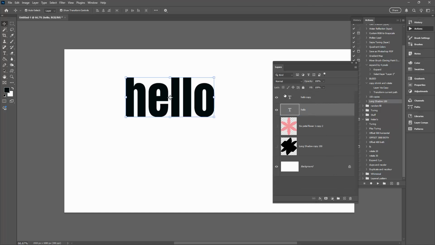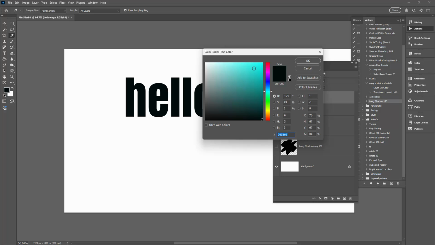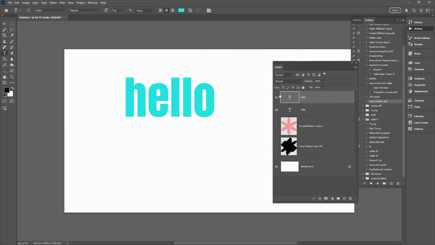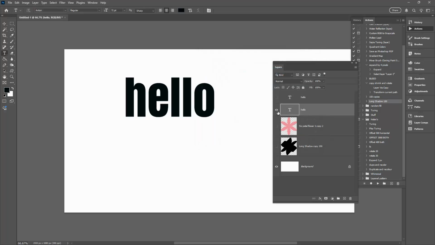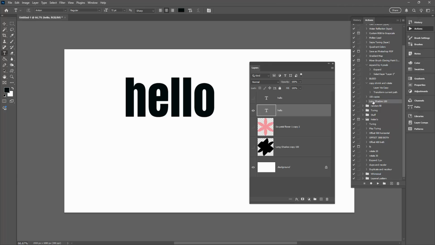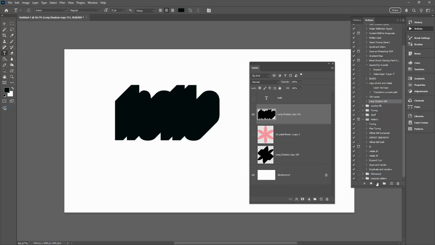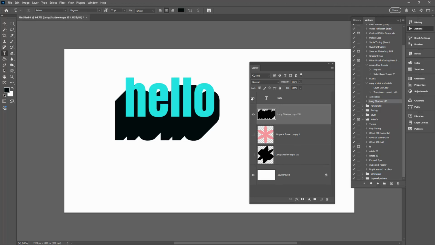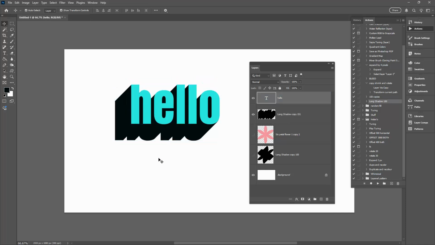This is going to be the long shadow one, so let's have a look at this top one, and with the type tool selected, let's just change the color of this to a turquoise, and we're going to hide that. So what we want to do is to focus on this black version of our type. We need it selected. Going back to our Long Shadow action here, we're just going to play it. It's done, it's finished right now. Let's turn our type back on and let's just align our text, and there we have our long shadow.